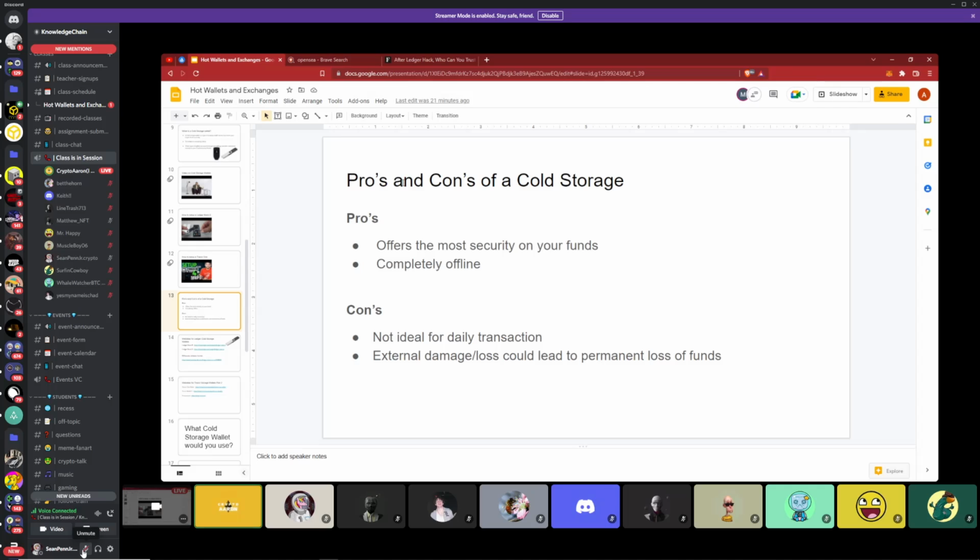So going into that, thank you for the feedback. Pros and cons of a cold storage wallet. Going into the pros, they offer the most security for your funds. There is no real possibility of your cold storage getting hacked if you're not doing something crazy. They're completely offline, so it's in your hands 100%.